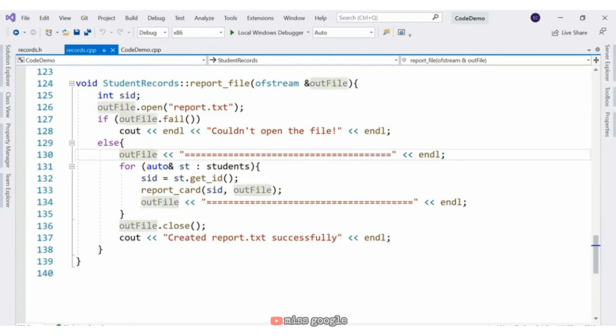First I place a horizontal delimiter, and then we have a ranged for loop that gets every element in the student's vector in a reference named st. So in line 132, I get the student ID in the SID variable, and then I call the report card function operating on outFile. So it will print the same report card, but in our report.txt file. After each report card, we have a new horizontal delimiter in line 134. If everything goes well, line 137 reports success.